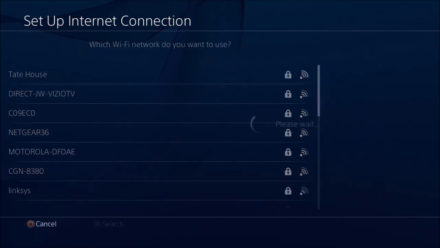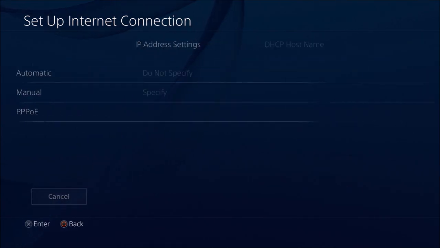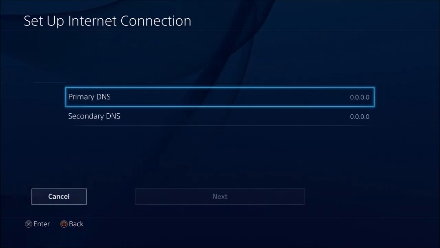So you're going to select custom, select your Wi-Fi, type in your password and all that good stuff. I took that out so you guys do not see. For IP address, you're just going to select automatic, do not specify your DHCP. DNS, this is what we're going to change. So you're going to click manual.